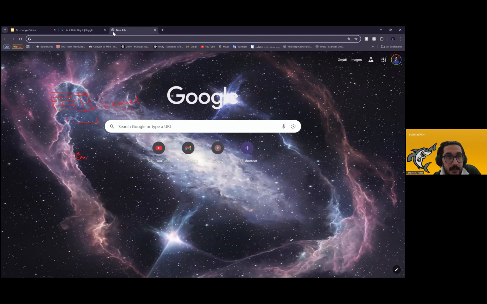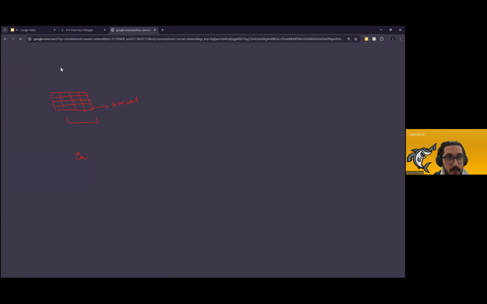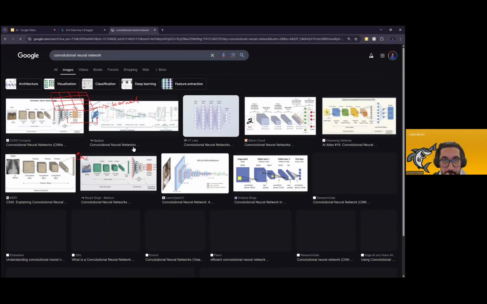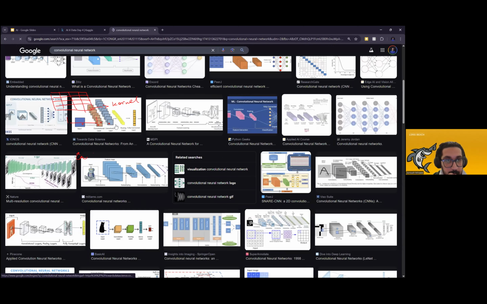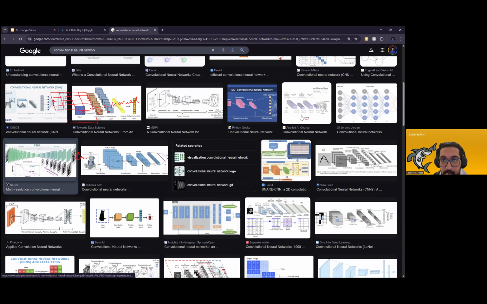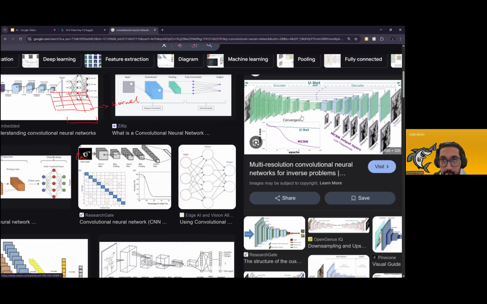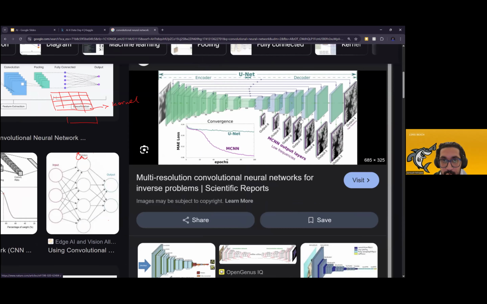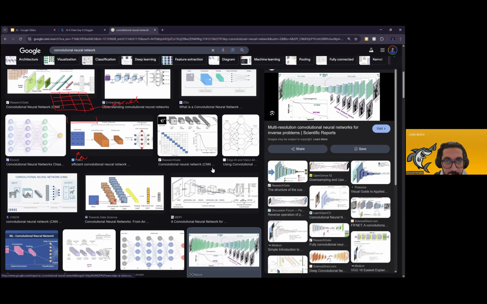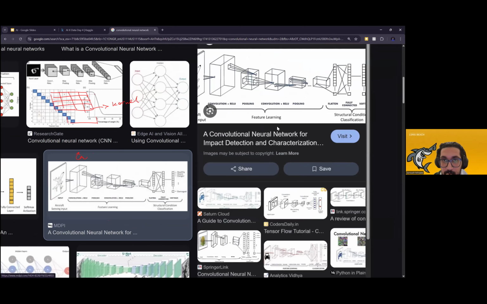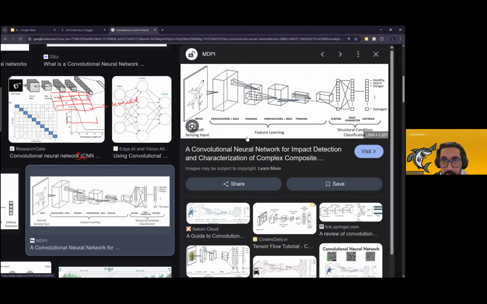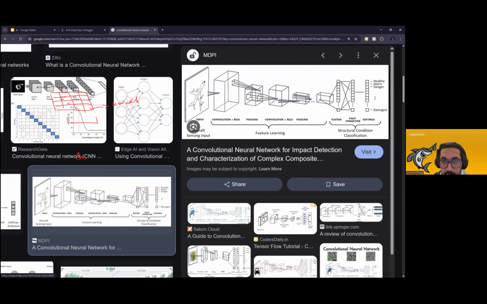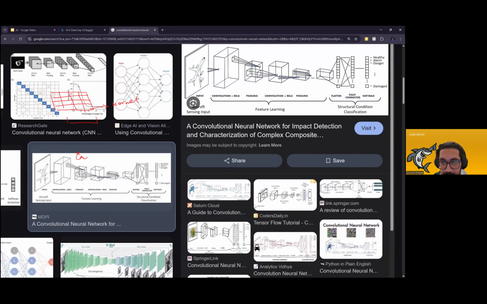So if I can show you this better, convolutional network, let's see. Okay, is this good? That's not the best. Yeah, we'll go with this one. I guess we'll go with this one.